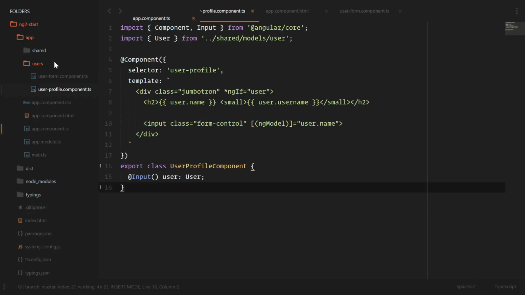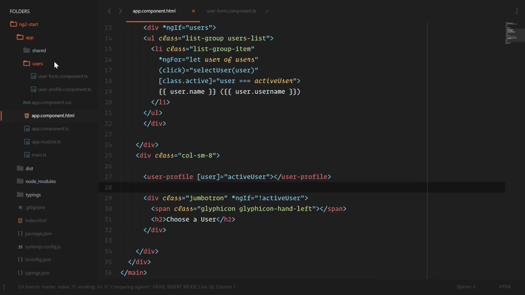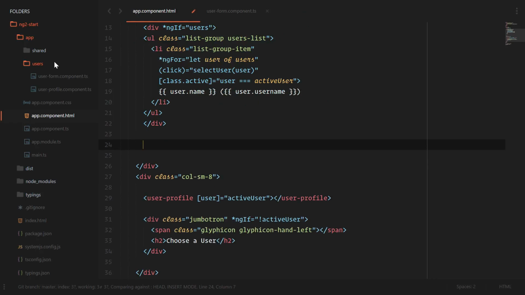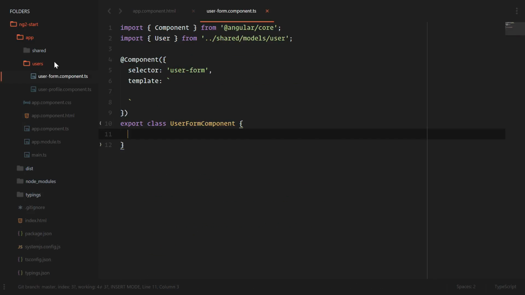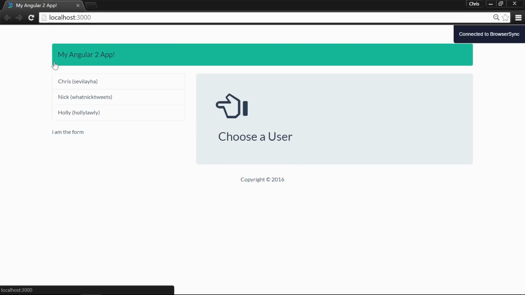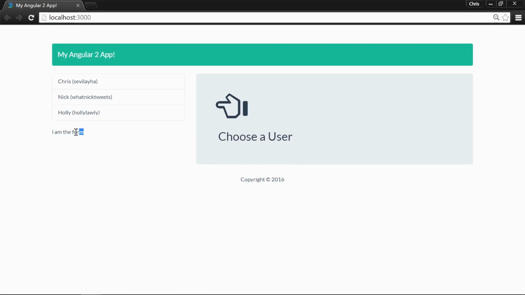We'll go into app component HTML, and we'll add this component to the bottom of our user list. Now we can go to that form component just really quickly. I am the form. I want to make sure everything is wired up and we can see that in our application. Perfect. We can see our new component ready to work.